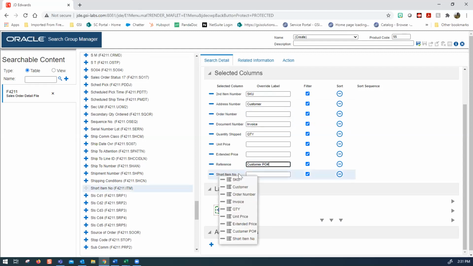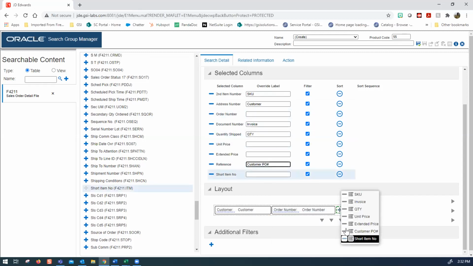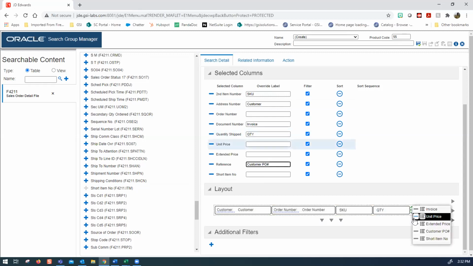Now if you notice, it brought over the new override labels that I just put in here. So how am I going to do this? Well, I want to look up maybe by customer. I'll bring over both. I want to see what is my order number. I want to bring over both. I want to see what is my item. I want to see the SKU. I want to see my quantity. Just want to see the quantity. And I want to see my price.